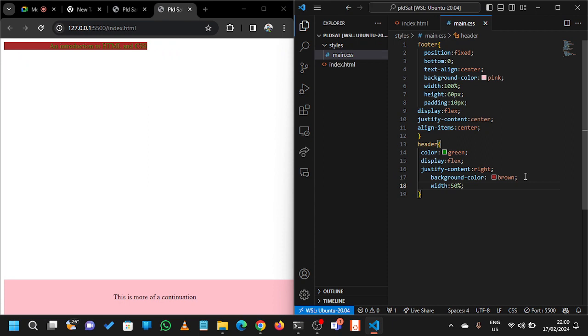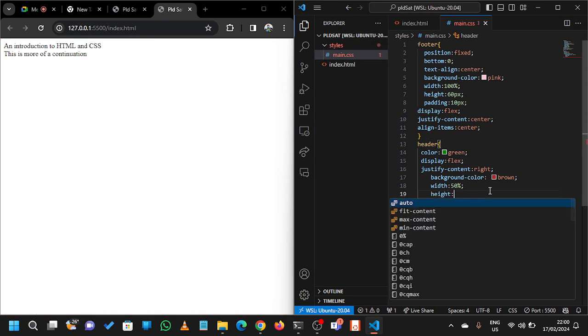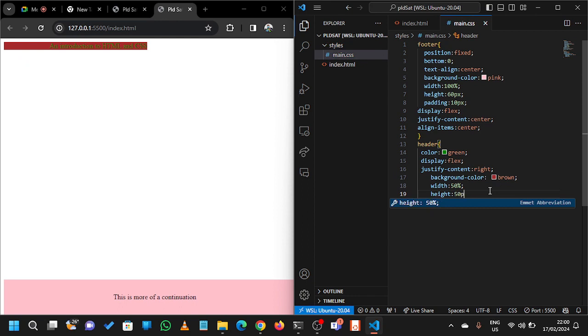But now I want you to see something. If you put the 50%, this one is moving, so our content is moving. How can we apply the same styling? Let me add a height so that we can see the changes better. Let me add a height of maybe 50 pixels.